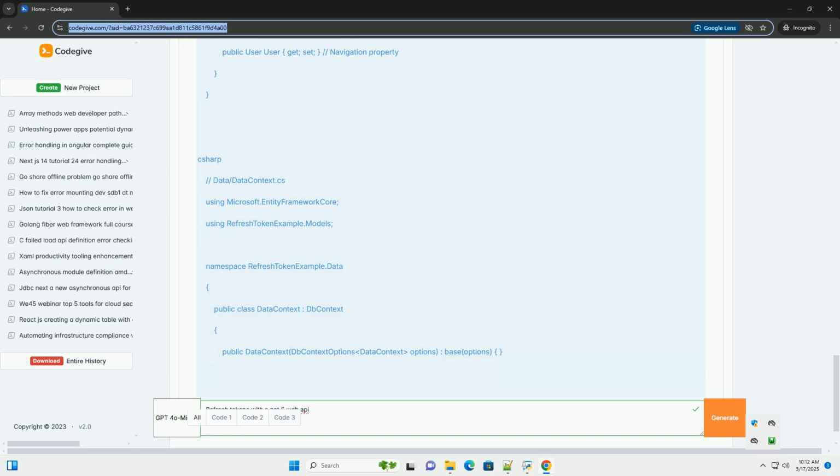Microsoft.IdentityModel.Tokens, the core library for working with tokens. System.IdentityModel.Tokens.Jwt, for handling JWTs. 3. Data model and database context. We'll use a simple in-memory database to store user information and refresh tokens.